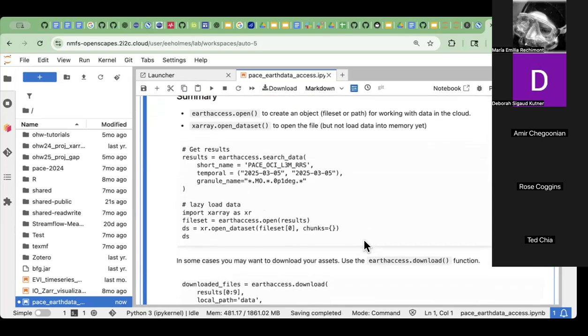Okay, so let's review what we just learned. This is the format you're going to be using over and over again for this hack week. You get your results using a search like this. Then you lazy load in that data so you can look at it. You're going to import Xarray like that. You're going to set up the file pointer, and then you're going to open. Here we're opening one data set. Okay. That's the basics to get this data in the cloud.